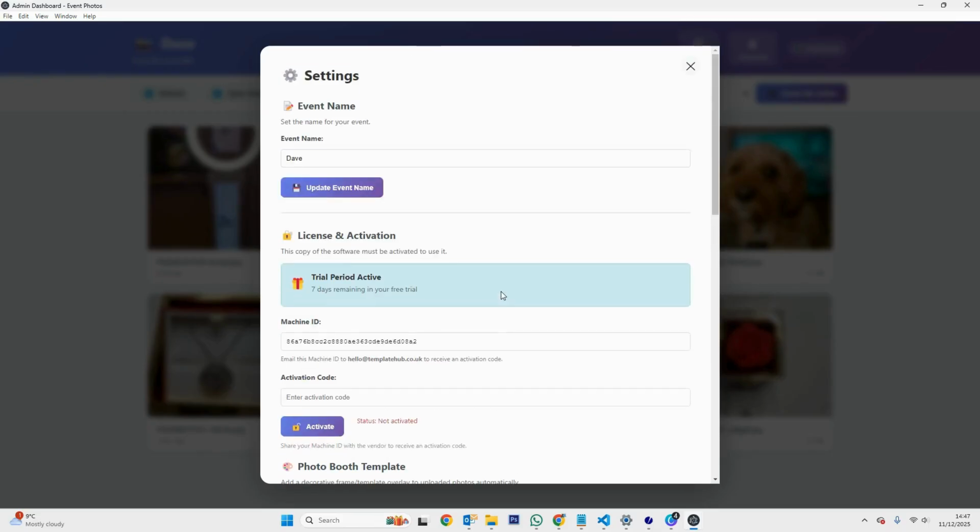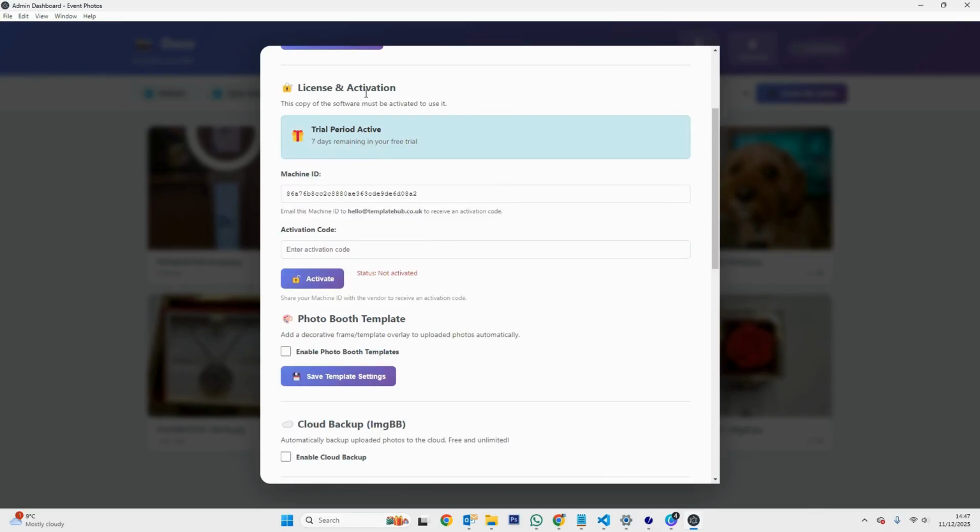Other things in here, we have the license and activation. Now, when you download this to start with, you are going to get a free 7-day trial. Make a note of your machine ID, because once that trial finishes, you may not be able to see that. So first thing you need to do, go into settings, highlight that, Control C, copy it and save it somewhere on your computer so you know what your machine ID is. I will look at making it so your machine ID does show once the trial has expired.